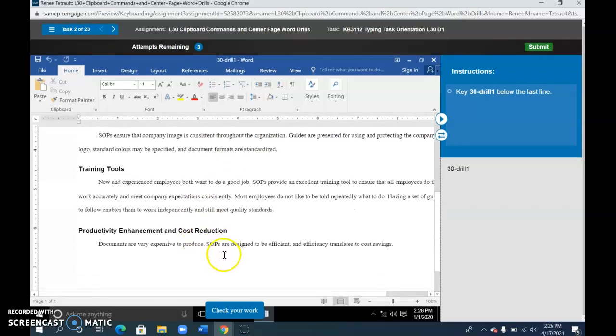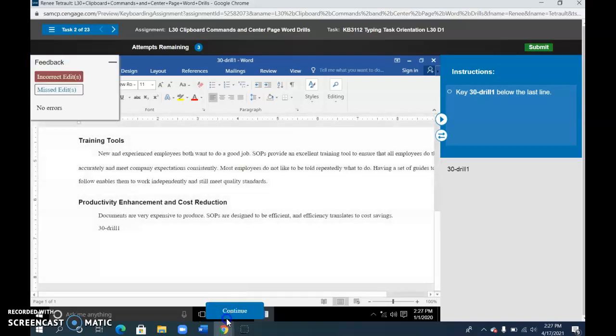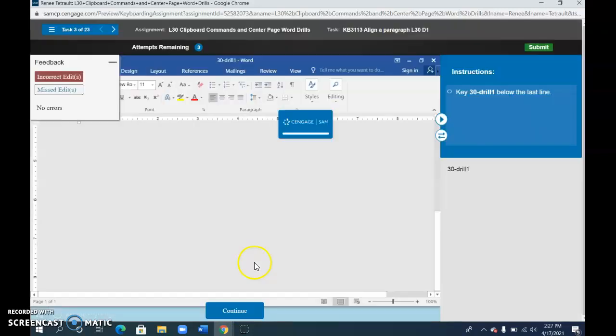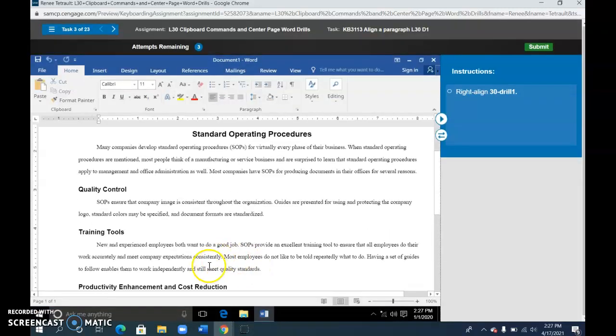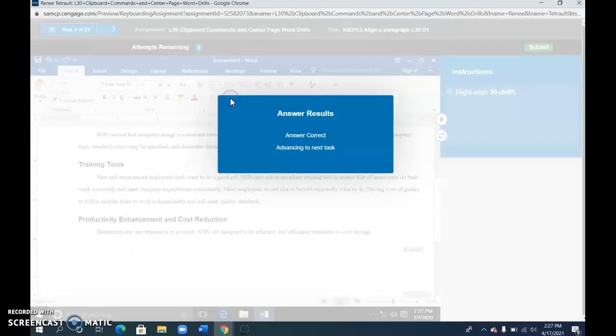On the last line of the document, press enter and type 30-drill. Check your work and continue. Down at the bottom, what you just typed, right align it by clicking the paragraph group, align right.